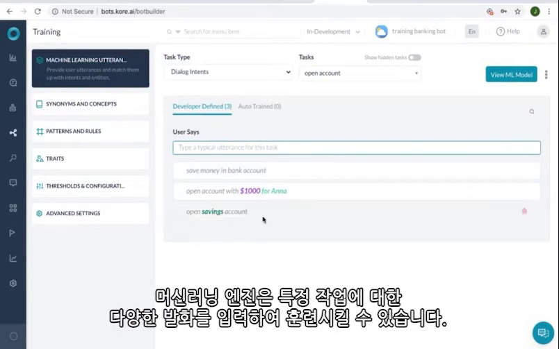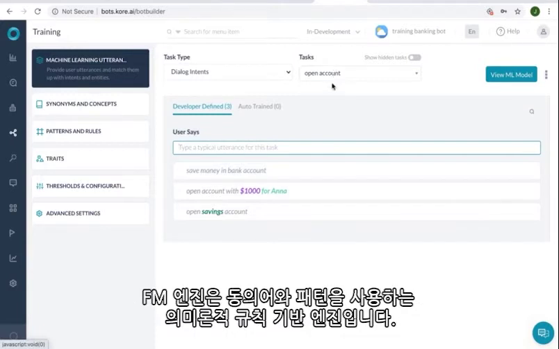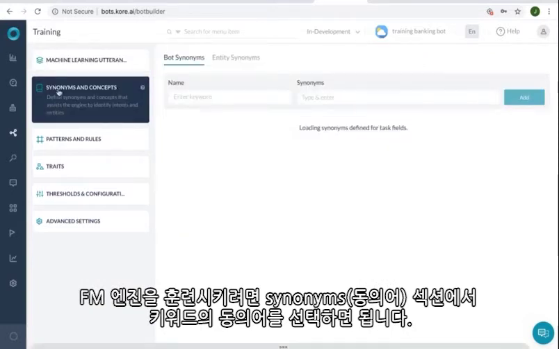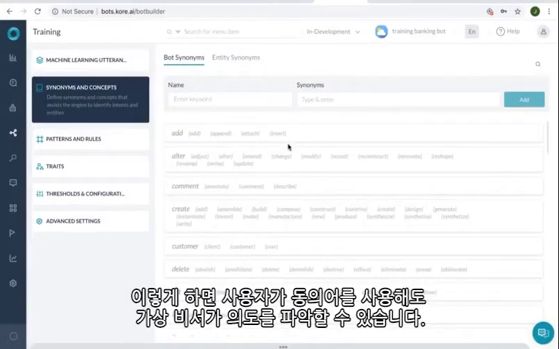Machine learning engine can be trained by providing multiple training utterances for a particular task. We select a task over here and then provide all the possible utterances that can come from the user. Fundamental Meaning Engine, or the FM engine, is a semantic rules-driven engine which uses synonyms and patterns. To train the FM engine, we select the Synonyms section and choose the synonyms of the keywords. This will enable the virtual assistant to identify the intents even if the user uses synonyms in their conversations.